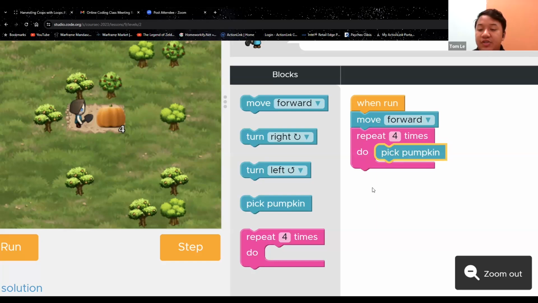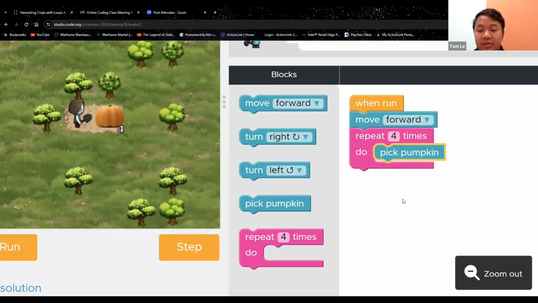Javier, do you know what this repeat function does? Yes, it repeats a function. Okay, repeats what function though? Does it repeat the forward? No, it repeats the pickup pumpkin. Okay, good. So anything inside it will automatically pick it up.